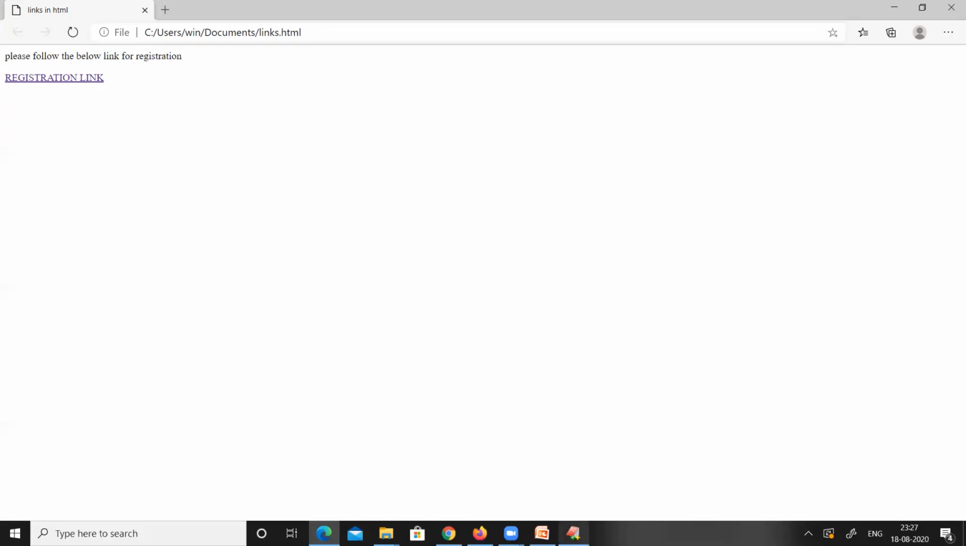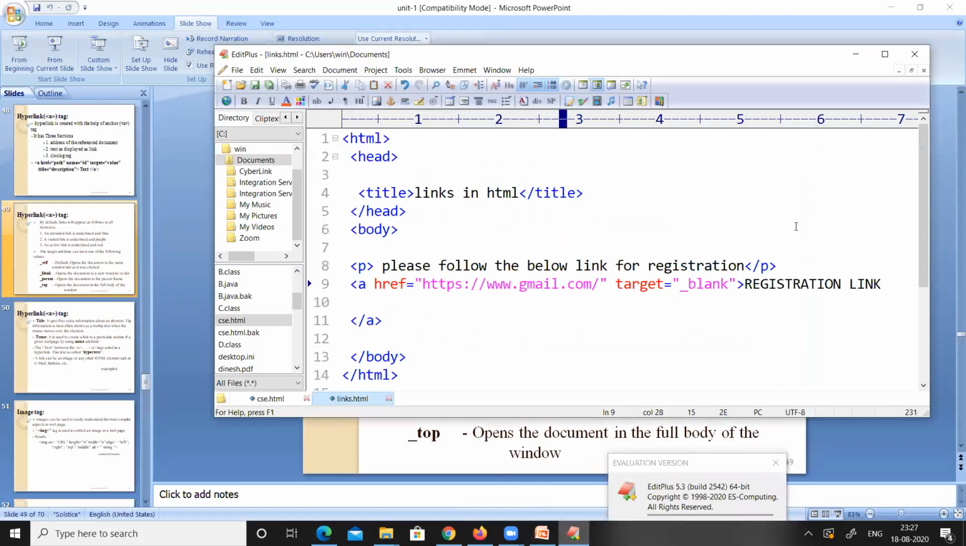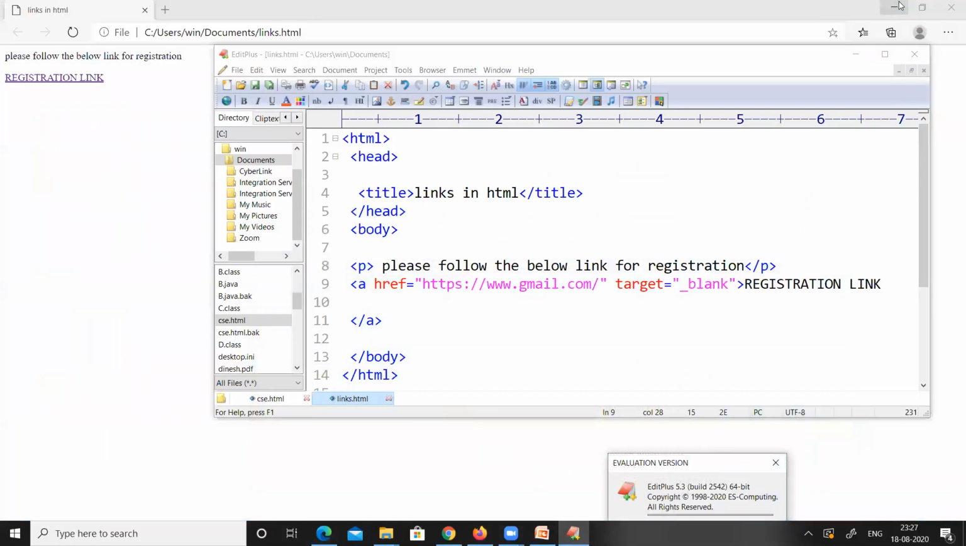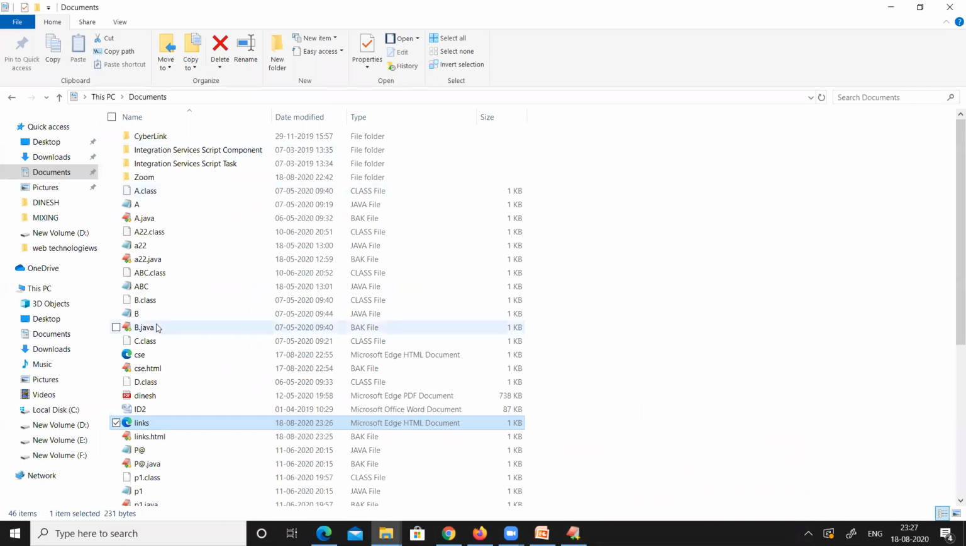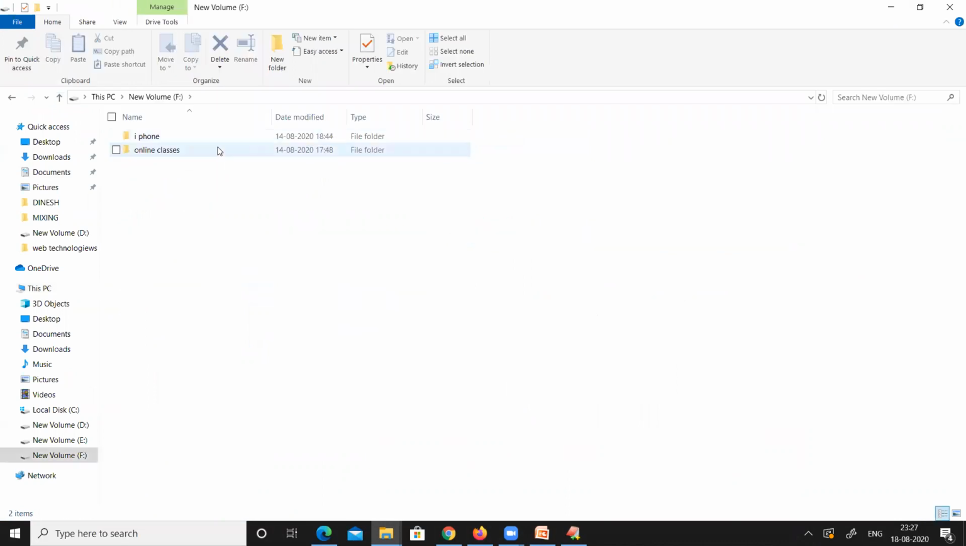So let us create a link in order to open a document. Let us choose one document from my computer. Here I am going to select any one document.